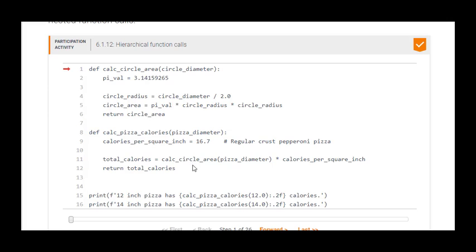So if you see here, again, we're calculating the calories for the pizza, and we have a function for calculating the circle area and a function to calculate the calories. And here, when you print those lines, it's going to say it's a 12-inch or 14-inch pizza. It's going to call that function and pass that value to it. So here it's calling pizza calories. It's going to go to this function, pass that 12 value to the function.